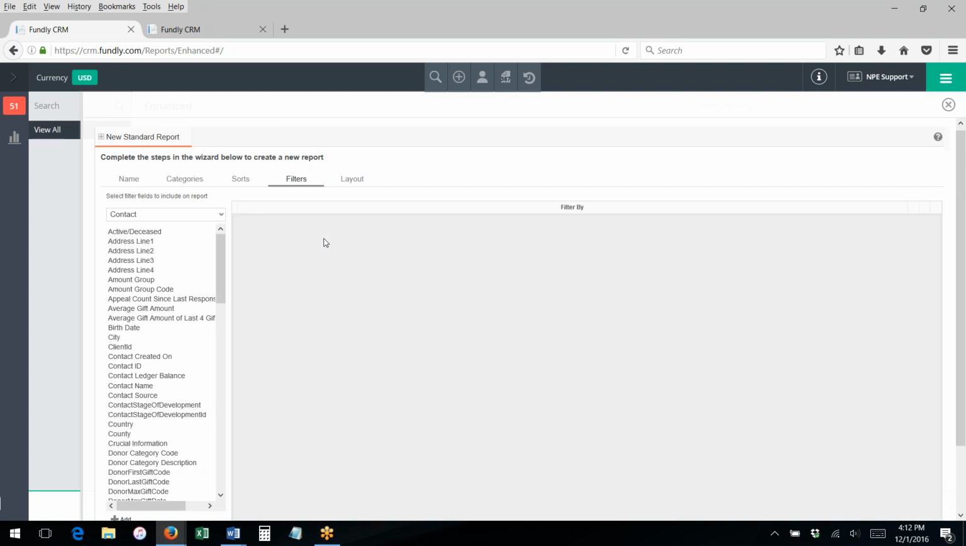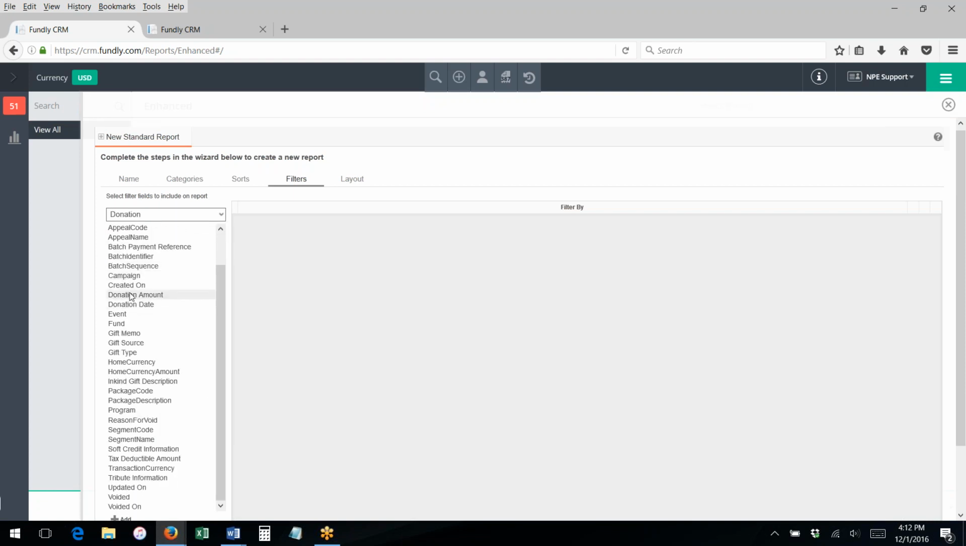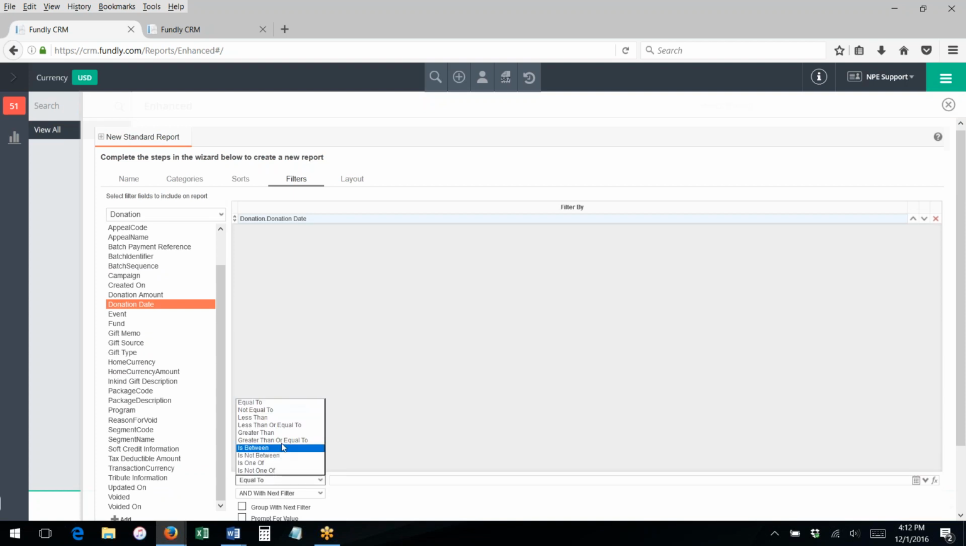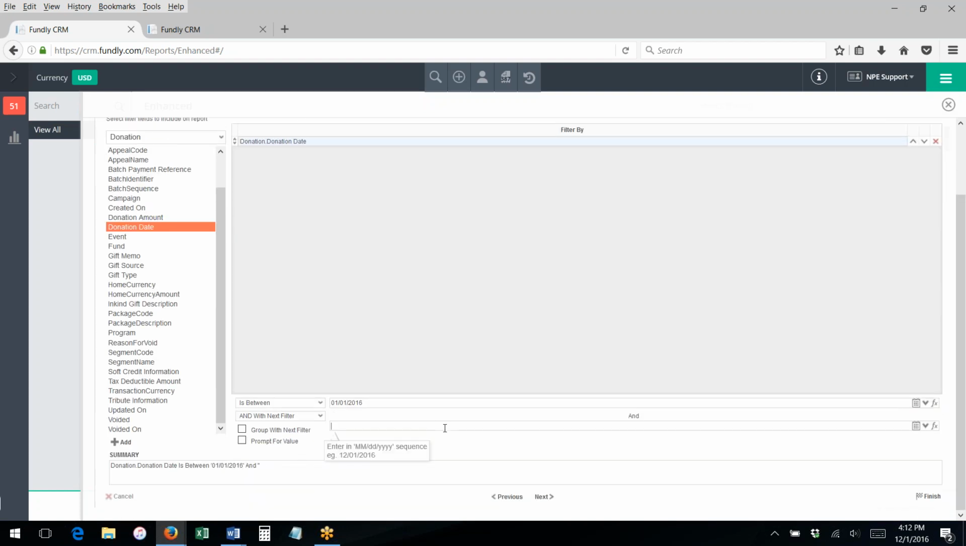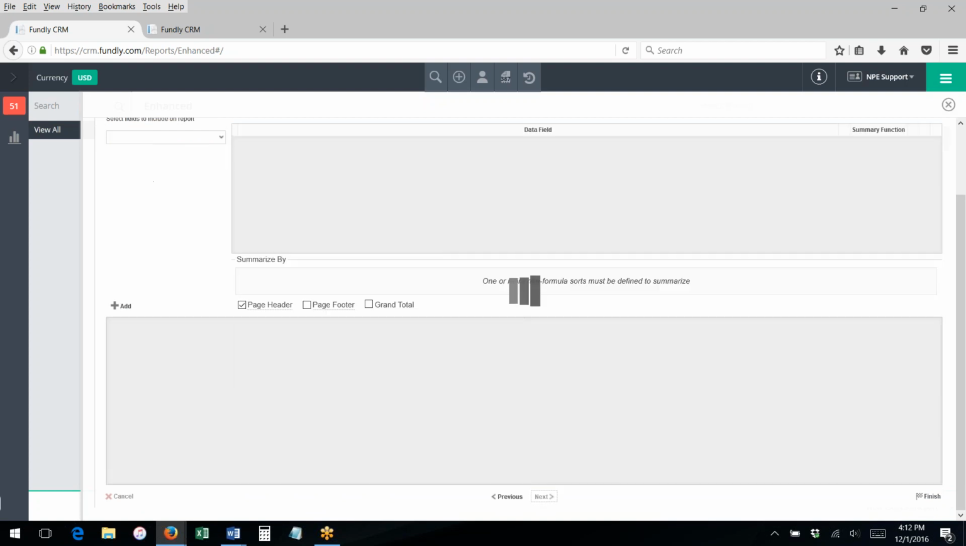Now here are my filters. I could add any filters to this report if I wanted to. I could just leave it blank at this point, but since I'm writing a donation report, let's go ahead and filter on my donation date just for an example, and also to maybe slim down this report and my data and make it run a little faster for tutorial purposes. So I'm saying show me any donations that were made in 2016. Now I'm going to click next again.